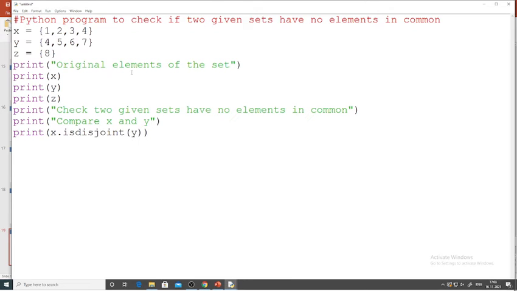Similarly, we can compare Z and X. Print compare Z and X. Is there any commonality between Z and X? For that, we have to write print Z dot isdisjoint with X. If it is returning true, then they are completely disjoint sets. Otherwise, they are not disjoint.